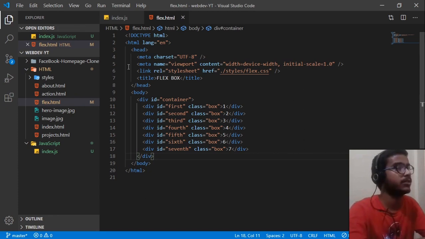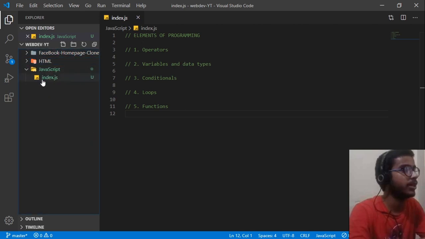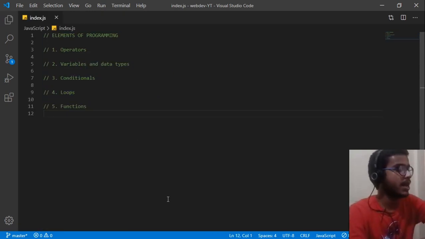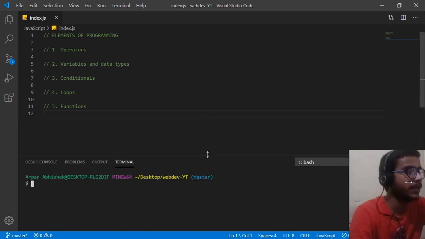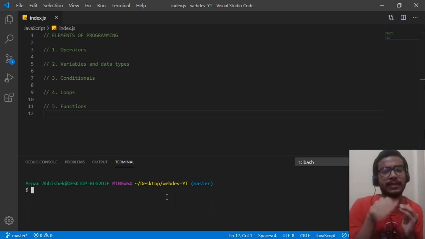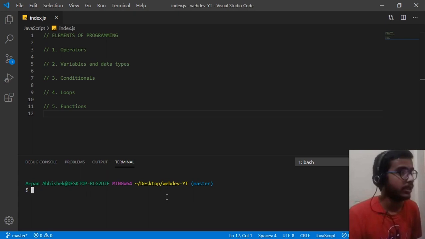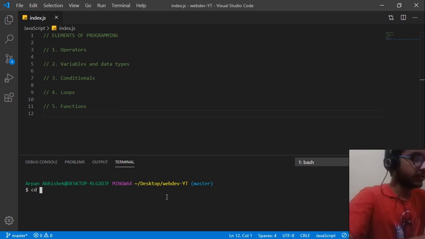Let's delete this. Let's move to index.js. By the way, I made another folder called JavaScript, and here we have an index.html file. For this video, we'll just need the file and our terminal. You can open it with Ctrl plus backtick, which you'll find above the tab key. Now let's move first to this JavaScript folder.